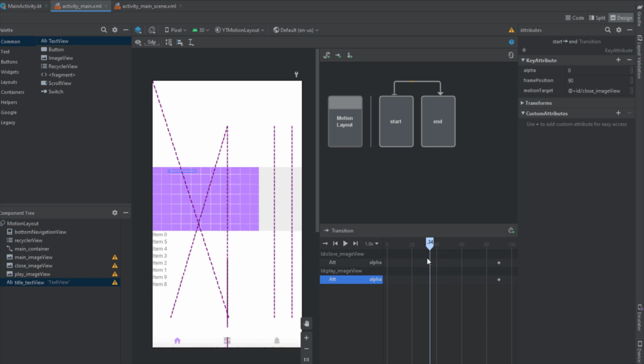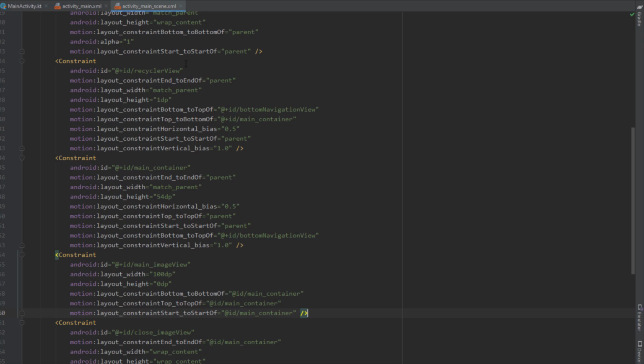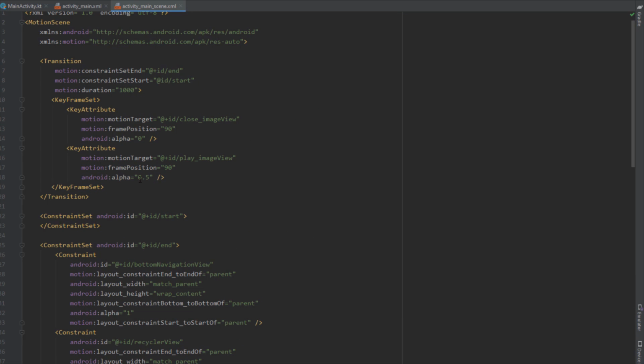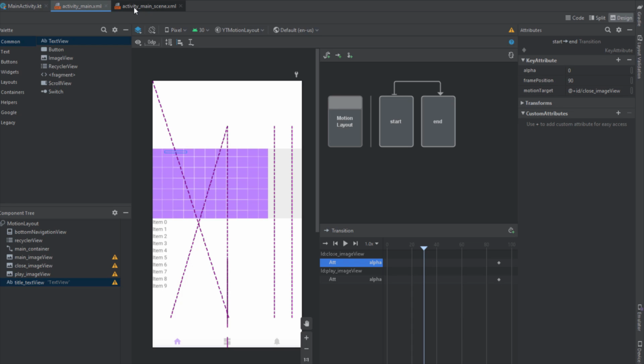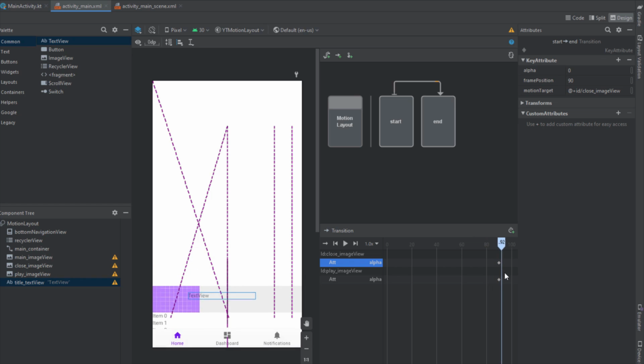So now as you can see, those two images will be visible only when they reach a certain point here. Okay, so let me just check it out again. Let me check this activity scene. Okay, so you can see here that it says 0.5, so we need to set that to 0. And you can see that this activity main scene gets automatically generated XML code from our motion layout editor. And now we can see that those two image views will display only at the bottom.